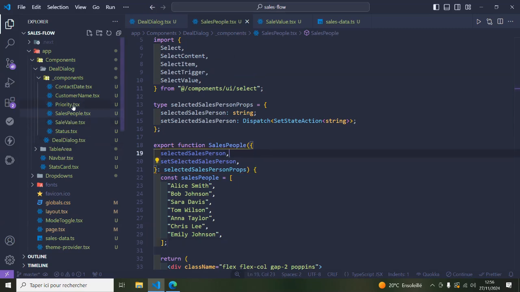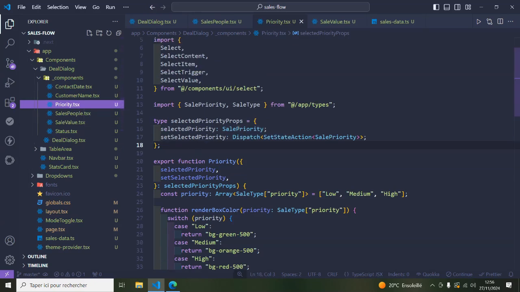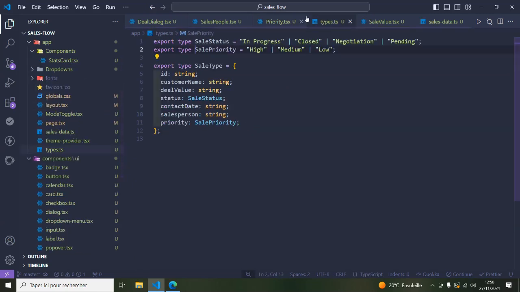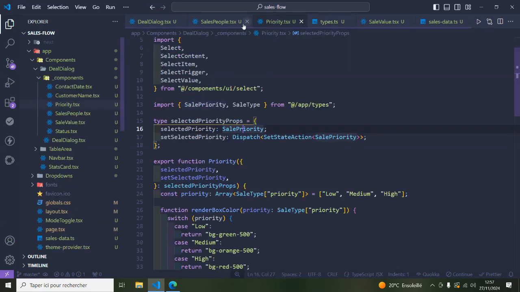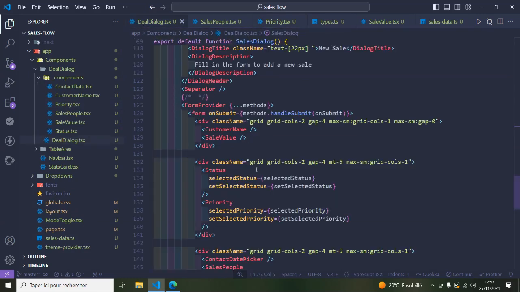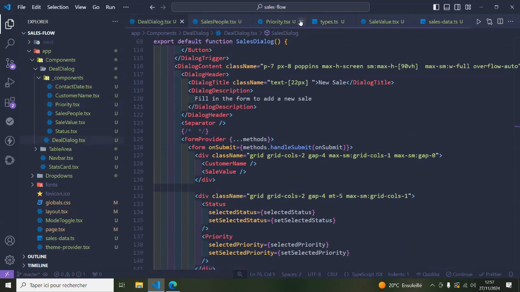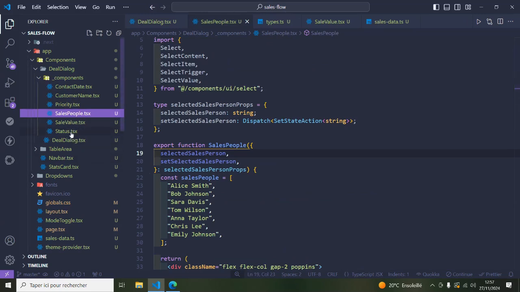So before, in the priority.jsx, one thing that I didn't mention: we're using the sales priority from the types.js, and also make sure to export these types to make them usable in the components in here, but also inside the deal dialog.jsx. So I did the same thing for the status.